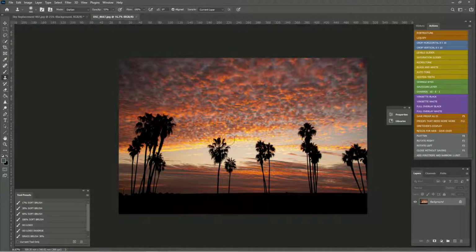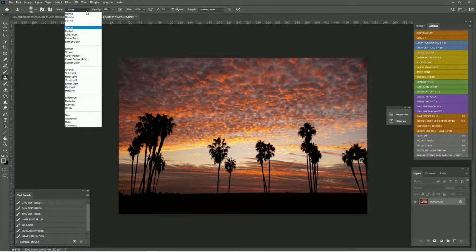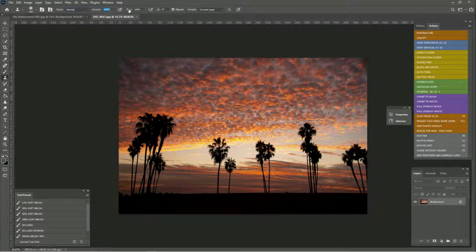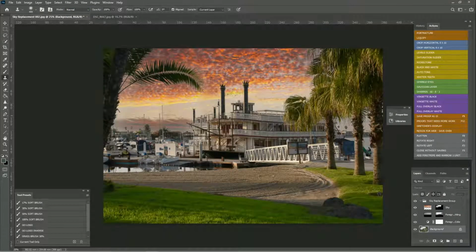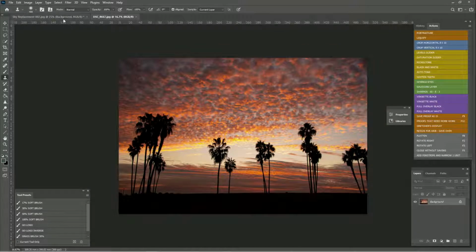Basically, we're just going to be using the clone stamp. So right here, clone stamp, mode normal, opacity 100%. Now keep in mind, there's going to be a lot of obscuring going on in the background. So this doesn't have to be perfect. This isn't going to be a 30 by 40 on your wall. This is just going in the background of an image. So we have a little grace here.